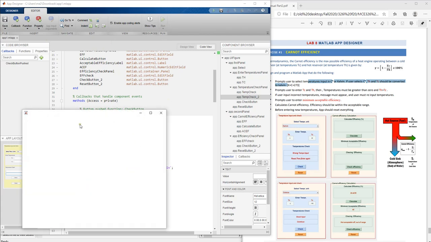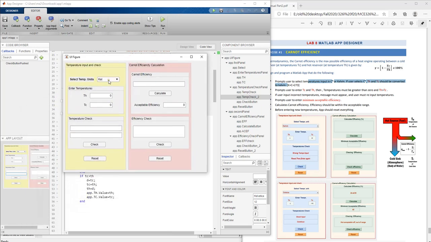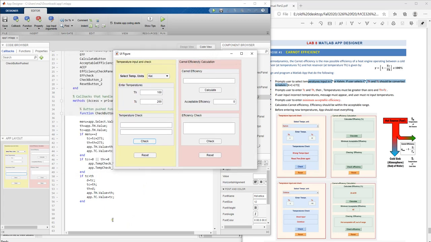I see this is the application user interface, app. See here the pull down menu, click, I will select Kelvin as an example. I will enter the first value 100, which is wrong, and this is 200. This should be 200 and this one should be 100. It's okay. Check temperature, they are okay, nothing happened here. But see the TH, it was 200. Sorry, check again, not working. That means we have a mistake, we have an error here.